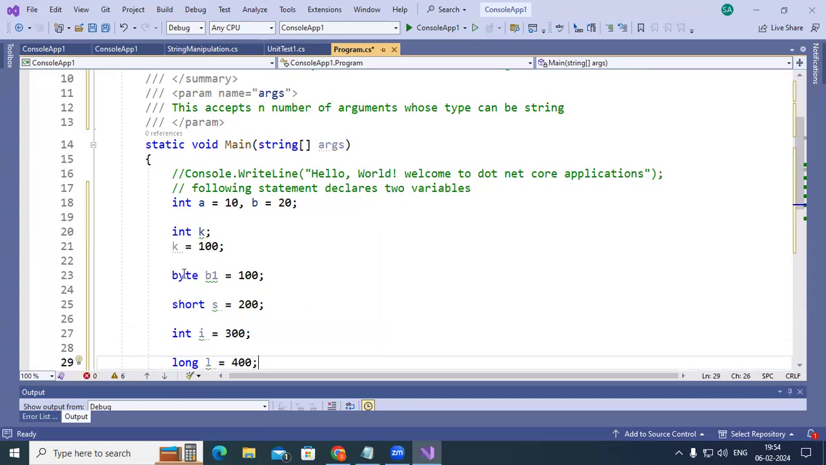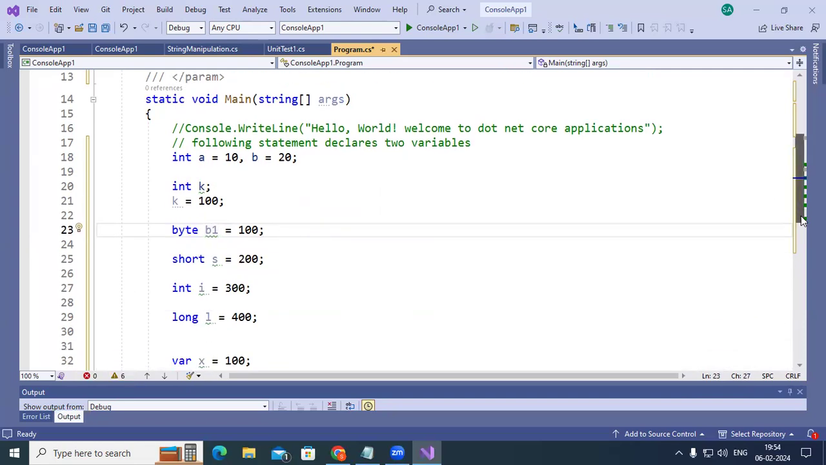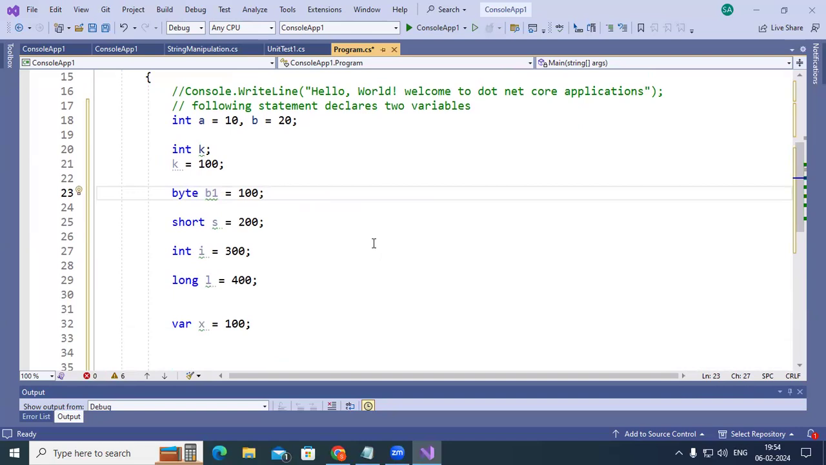Okay, so this is what type of variable? It is a byte type of data. It's integer. All are integers. They are compatible types. You can call them actually compatible types. So all of them are integers.